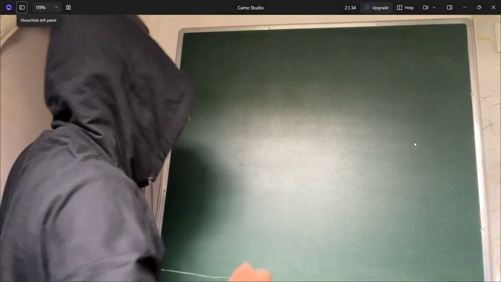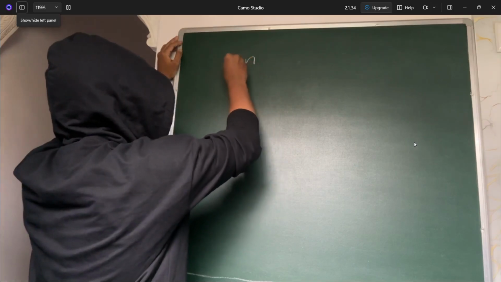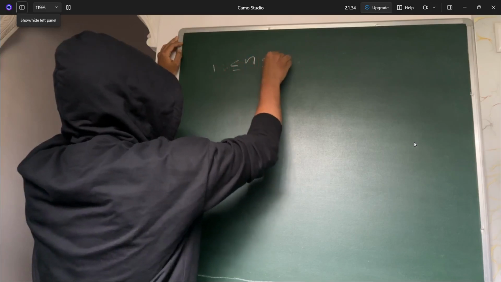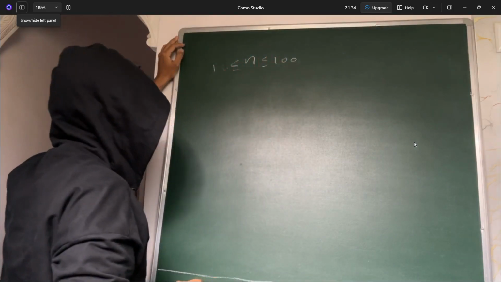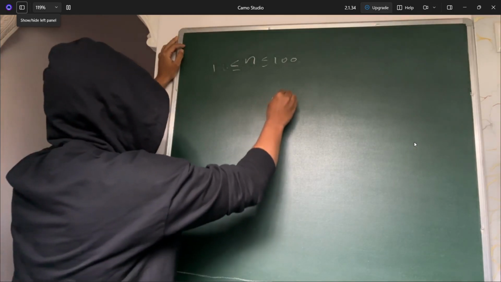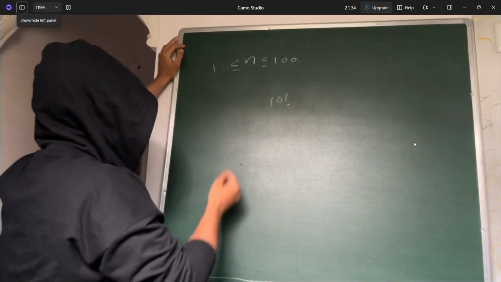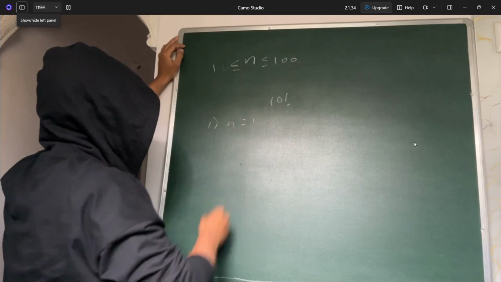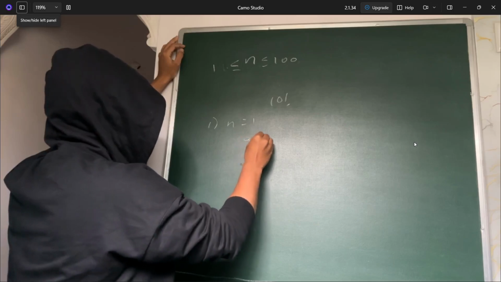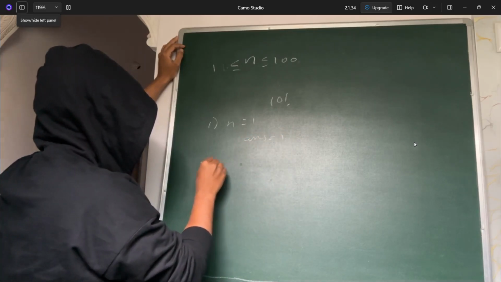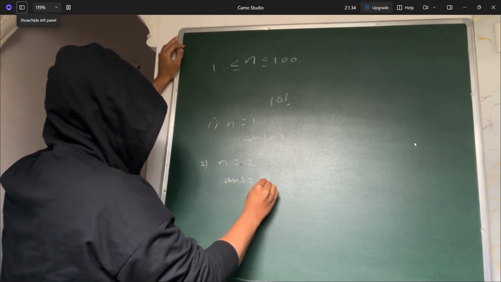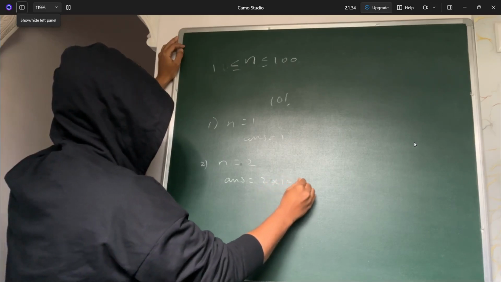So the n value ranges from 1 to 100. In the question they've given n is 1, which means 1 factorial we'll have to find. As we know, 1 factorial is 1 only, so our answer is 1. What about n is equal to 2? If you want to find factorial of 2, that will be 2 into 1, which is 2.